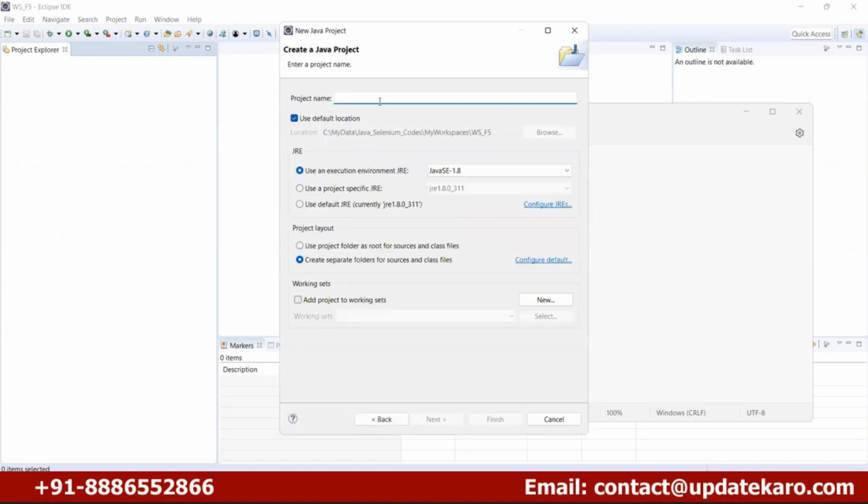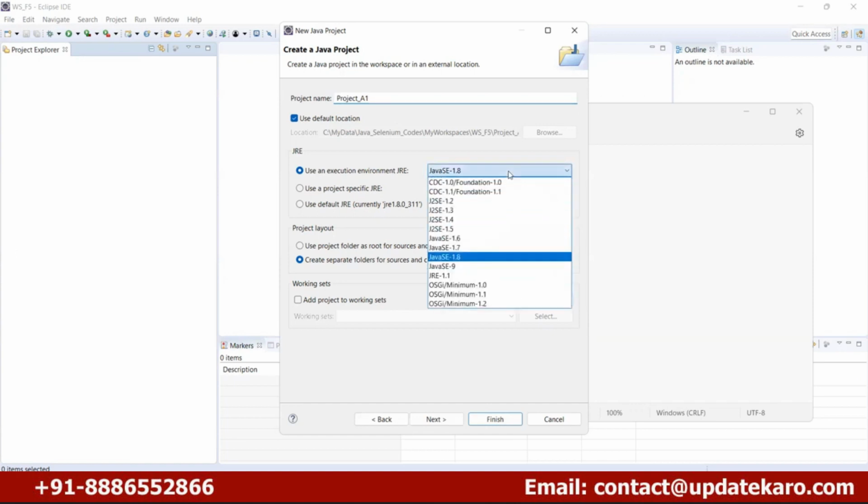So here, now I need to give the project name. I'll give some name. So project A1. Okay, I'm just giving. So now for me, if I open my environment, I'm getting Java SE 9 and then 1.8. So I don't want to go with 9. It has some issues. So I'm going with 1.8.